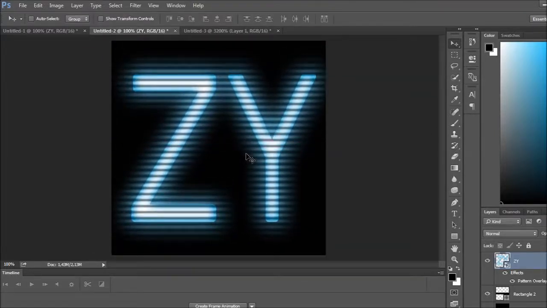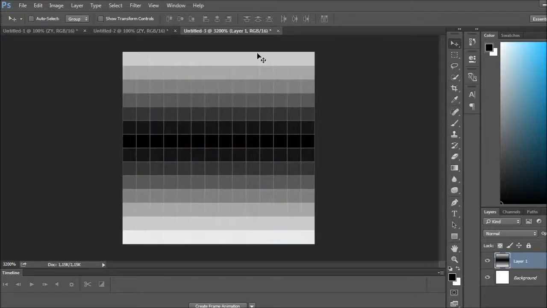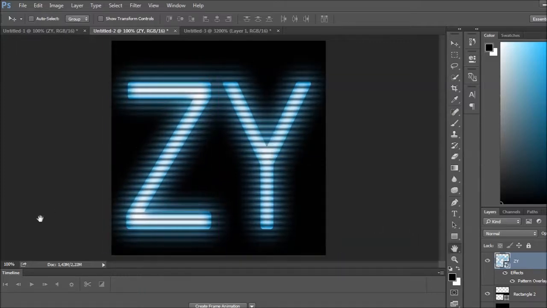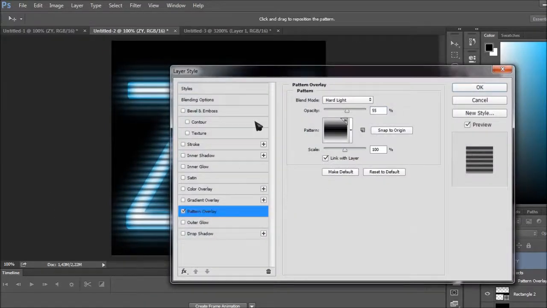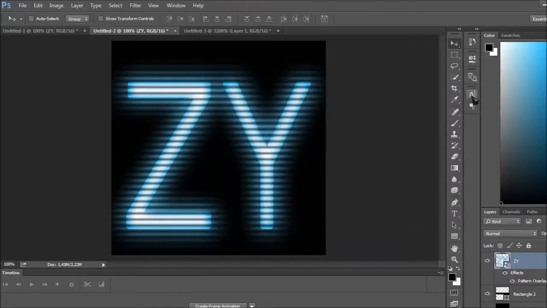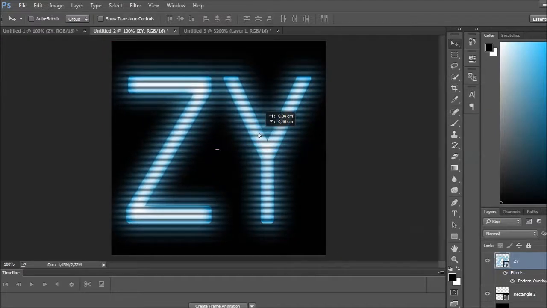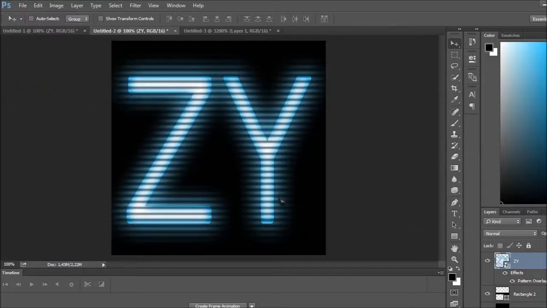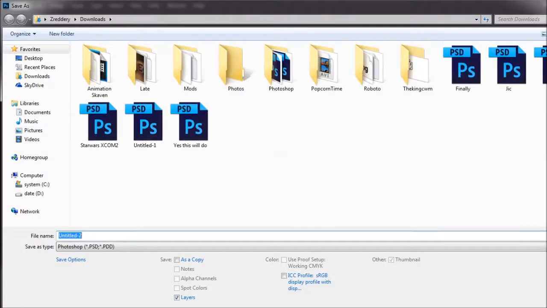This is actually a very cool design. The hard part is just this, but it's not even hard. You just need to copy some patterns and some outer glow and inner glow, and that's pretty much it, and you're done. So yeah, that looks really cool in my opinion. Then you're just going to save it as something.